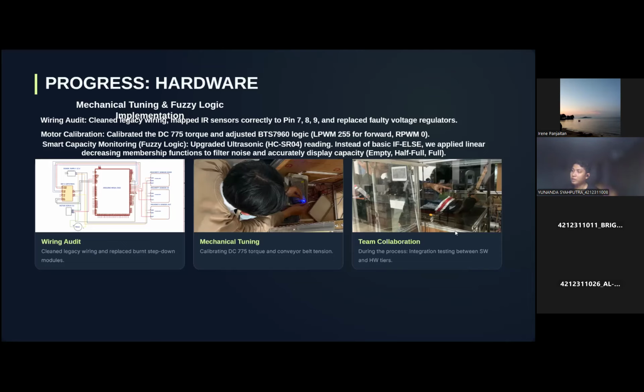And we have smart capacity monitoring. We use fuzzy logic to upgrade the ultrasonic reading, a function to filter noise and accurately display capacity, counting how many books are in the Dropbox.